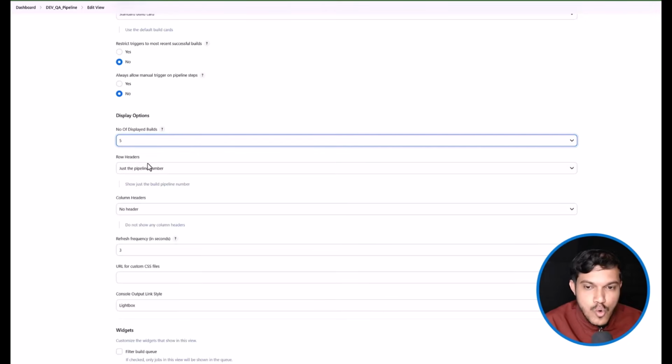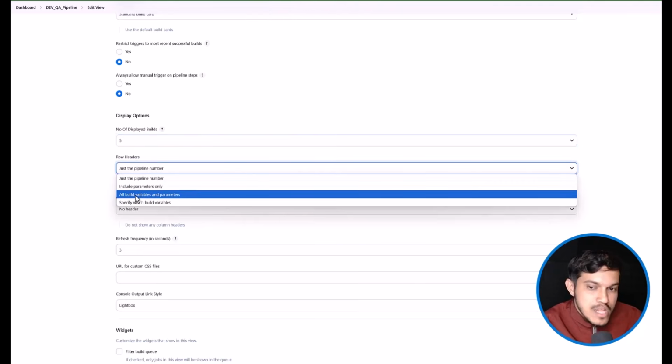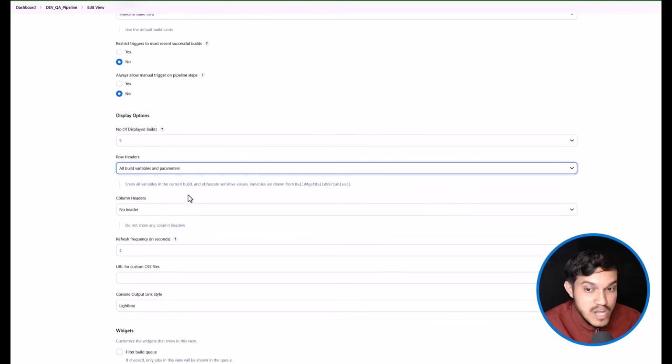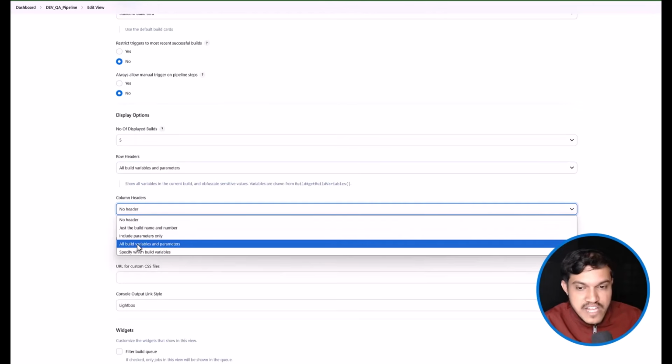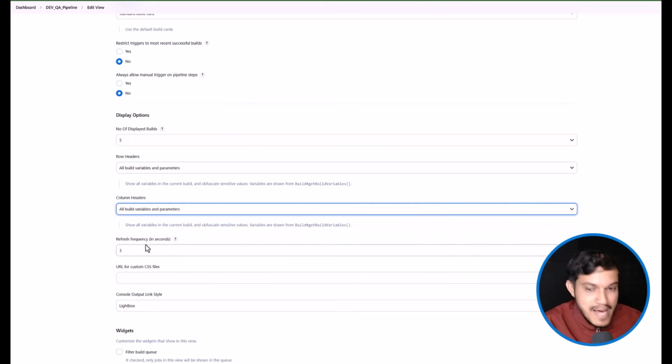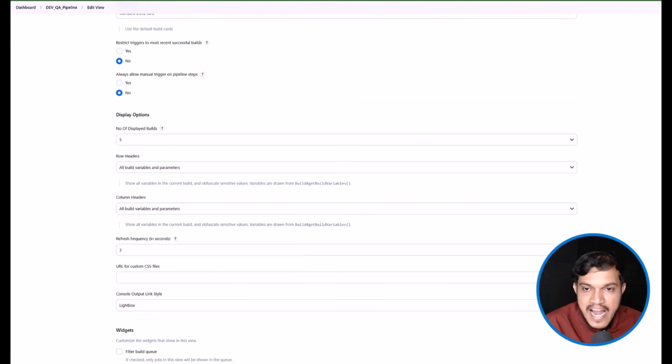And after which, row headers, what all you want, it's just the pipeline number. No, I want to have all the build variables and parameters. That is what I want to see. And for column headers, I want all the build variables and parameters to be displayed. And after which I would like to click on apply and save.